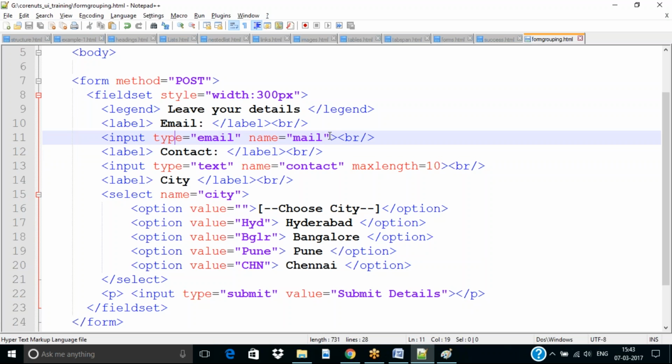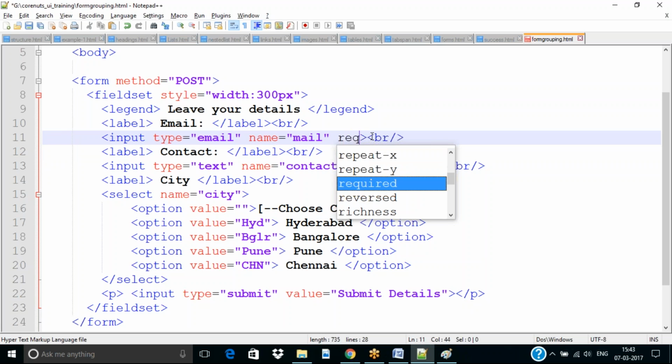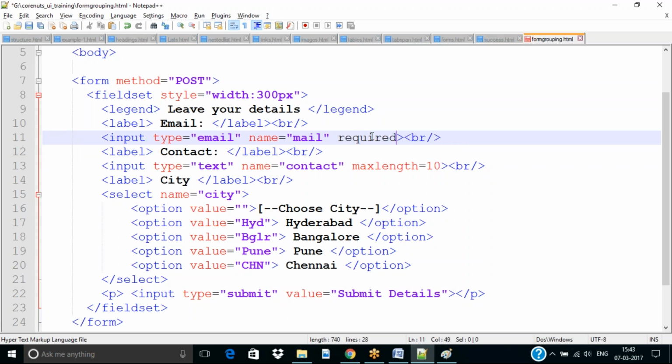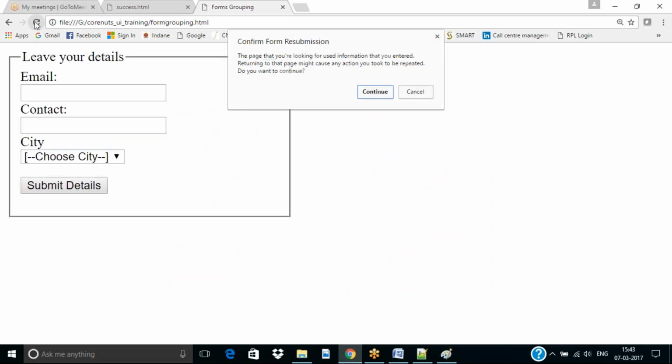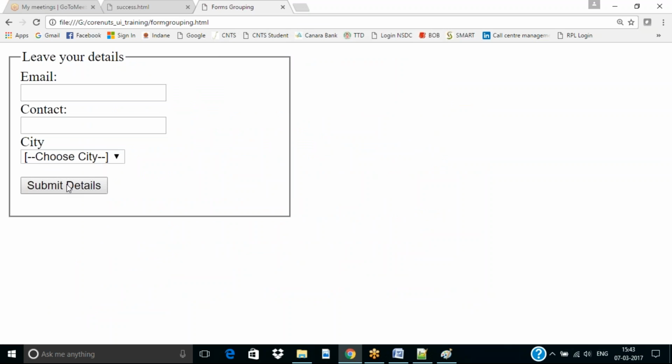Input type equal to email, and I can apply required. If it is required, that will be validated. Now see, it gets validated. Did you see that? Please fill out this field, you must fill this out.